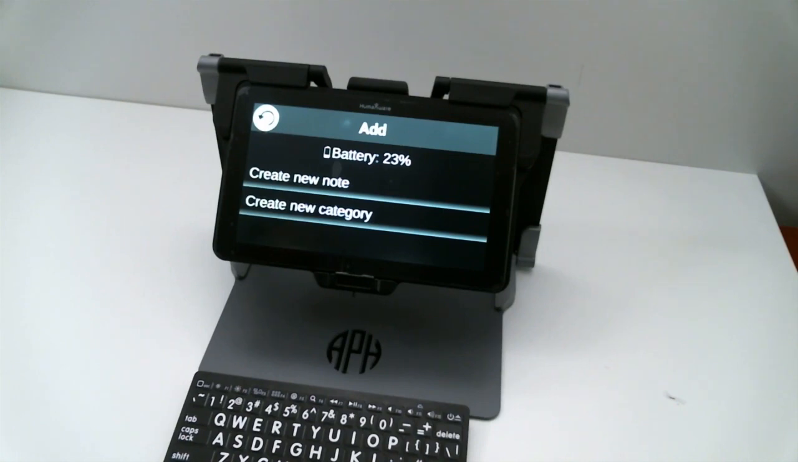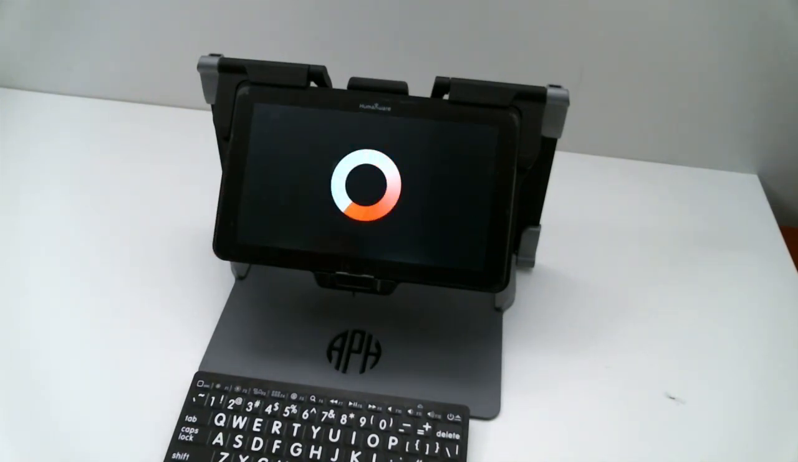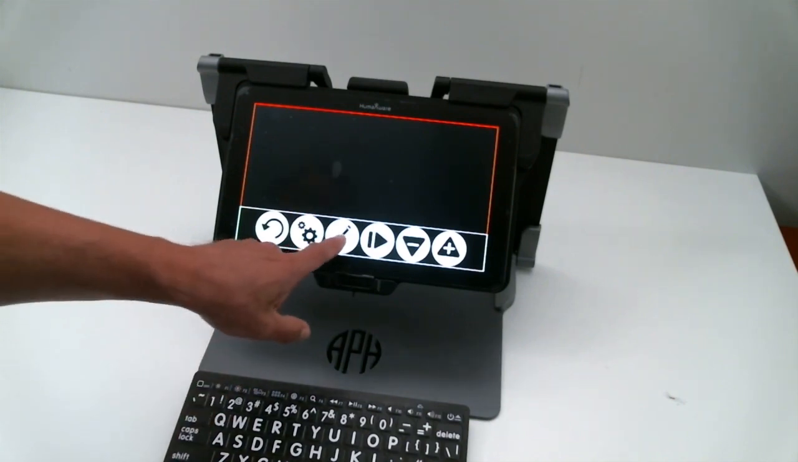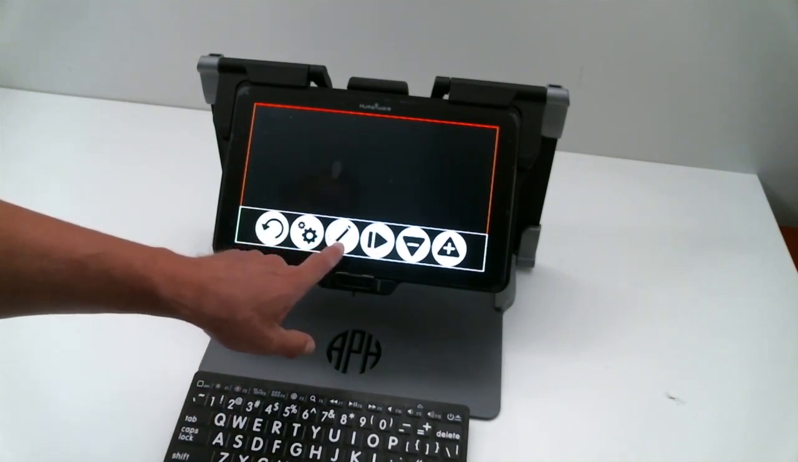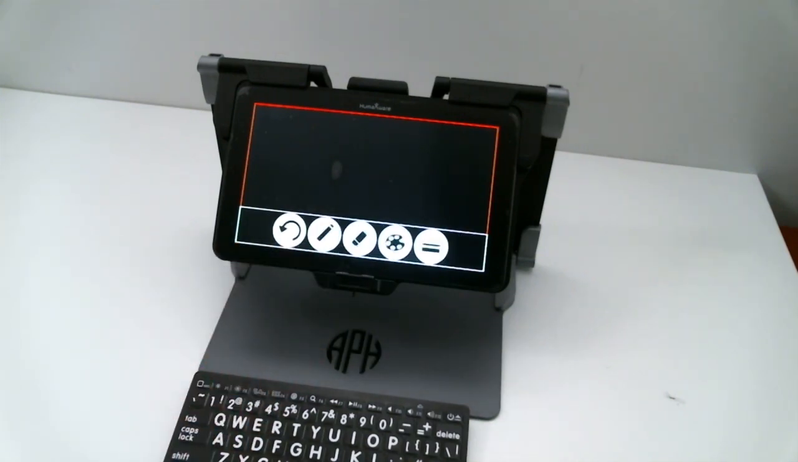If I'd like to create a new note, this will be very useful for students to take notes very quickly. When I do this, I create a note. This will create for me a blank page, a blank canvas that I can use to take notes. To start taking notes, I can click on the third button from the left of the button banner. I will be brought to my annotation tool.